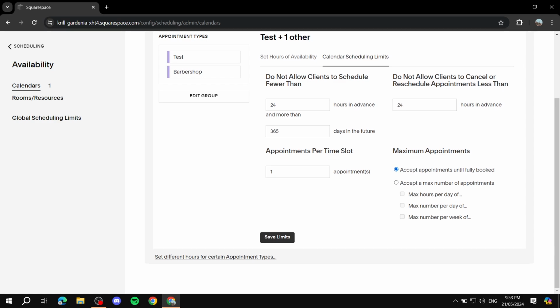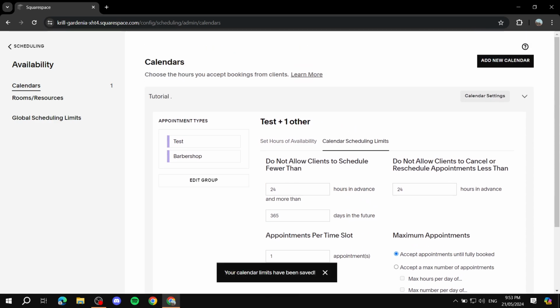Completely up to you. Just make sure this is accept appointments until fully booked, unless otherwise. And here you can also set up appointments per time slot. Most of the time just going to be one, unless you have more than just one seat or something. Then you can also set this up to be more than just one. And you can save limits, and you should be good to go.